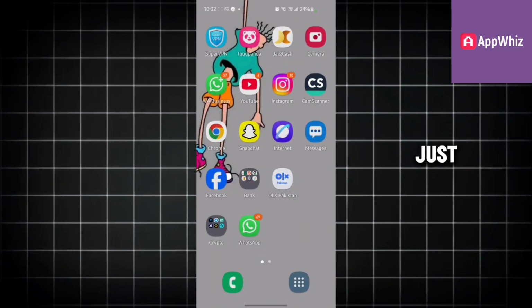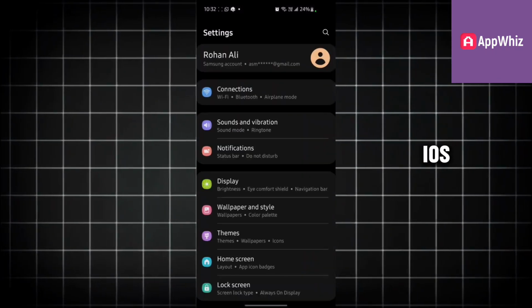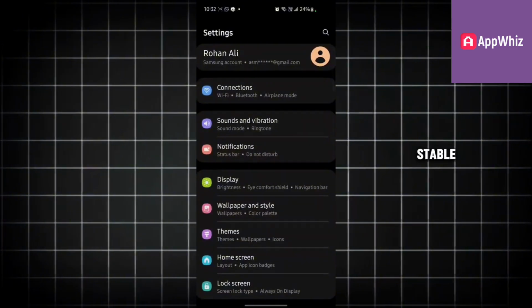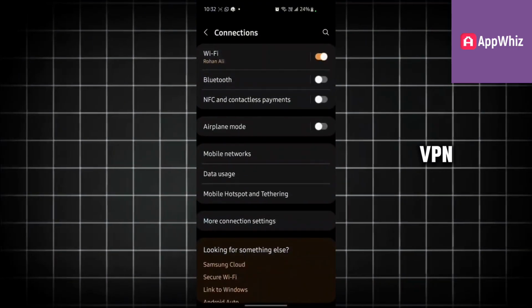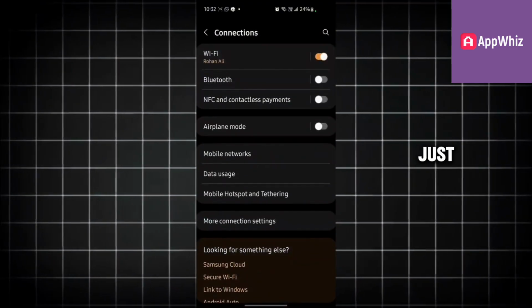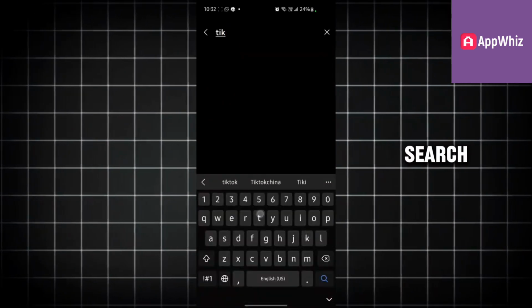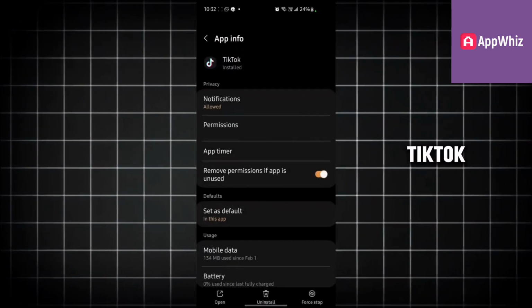First of all, just go to the settings of your Android or iOS device. Simply open your settings and make sure that your Wi-Fi connection is stable. Also, check that your VPN is not connected. If it is, just disconnect it. After that, simply search for TikTok in your settings search bar. Once you find it, open TikTok settings.